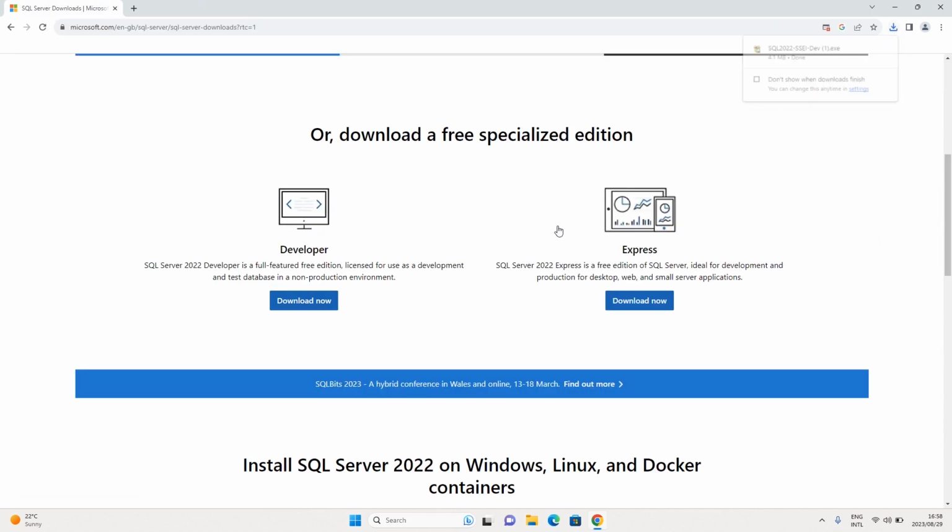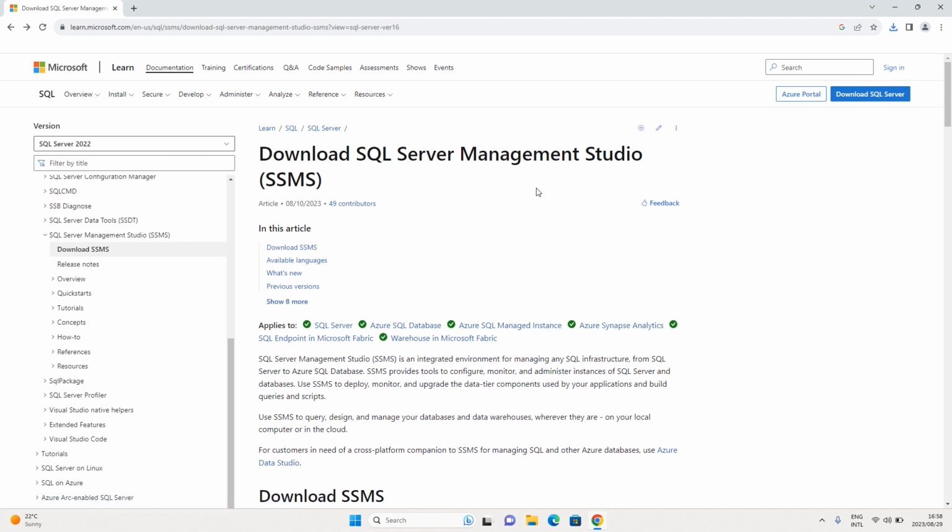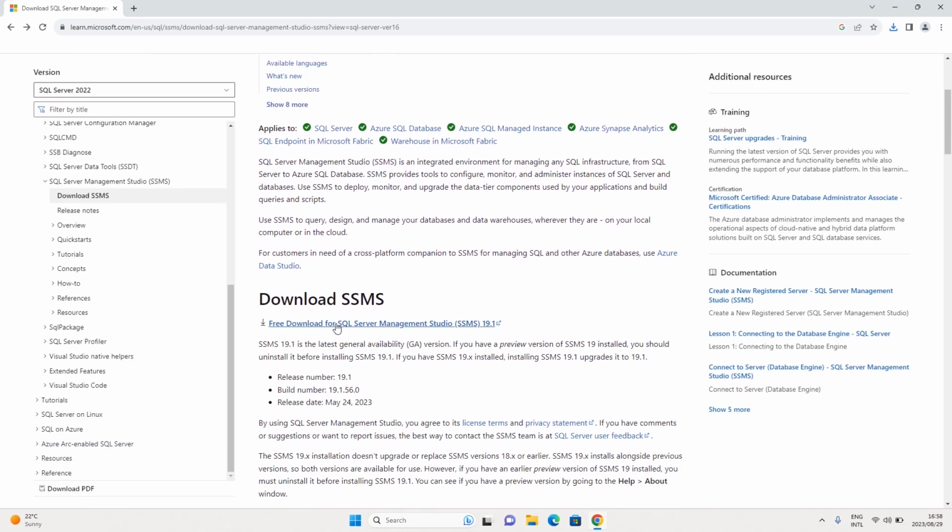While that's downloading, let's go back to our second file. This is our SQL Server Management Studio. Let's go ahead and download that. And as you can see, this is quite a bigger file. It's actually 629 megabytes, so depending on your internet speed, it might take a minute or two. Just be patient with it, and I'll see you guys when this download is done.